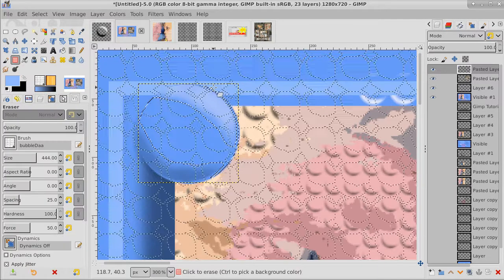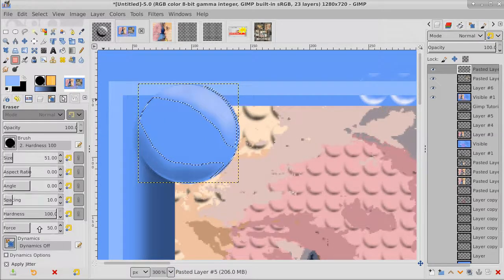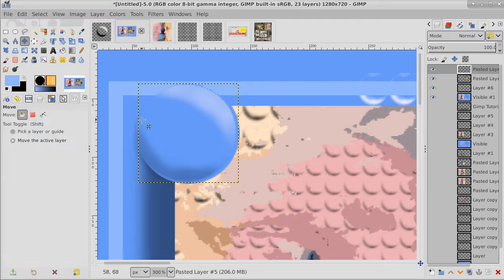And I can erase that if I don't use my polka dot brush. And there's where I adjust my size for my brush. And I can erase that edge, and hopefully move my dot where I want it to be. There you go. Good.